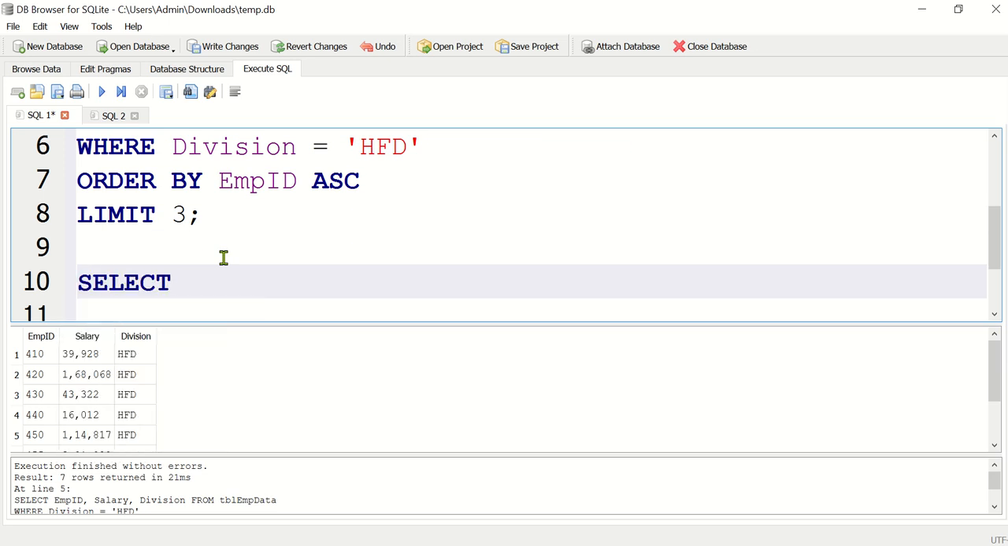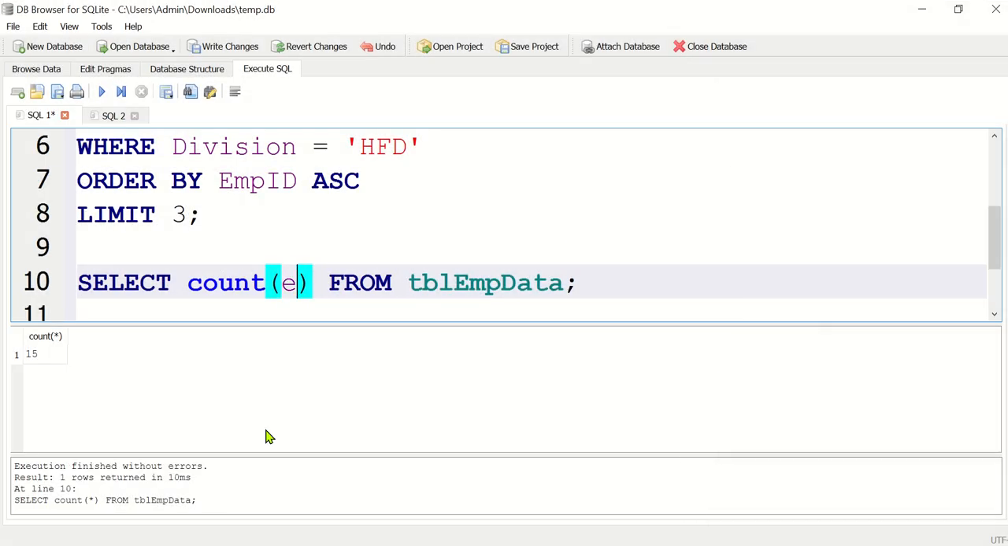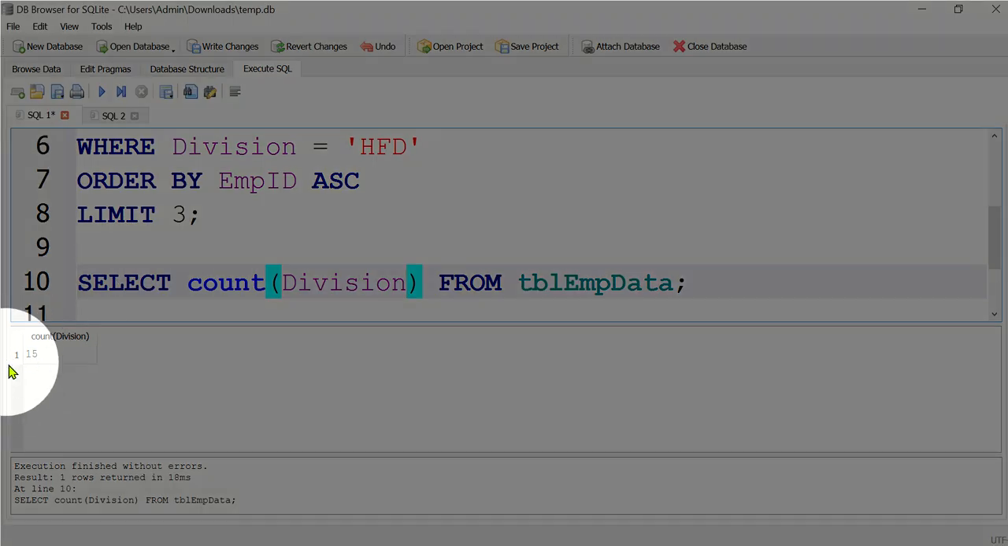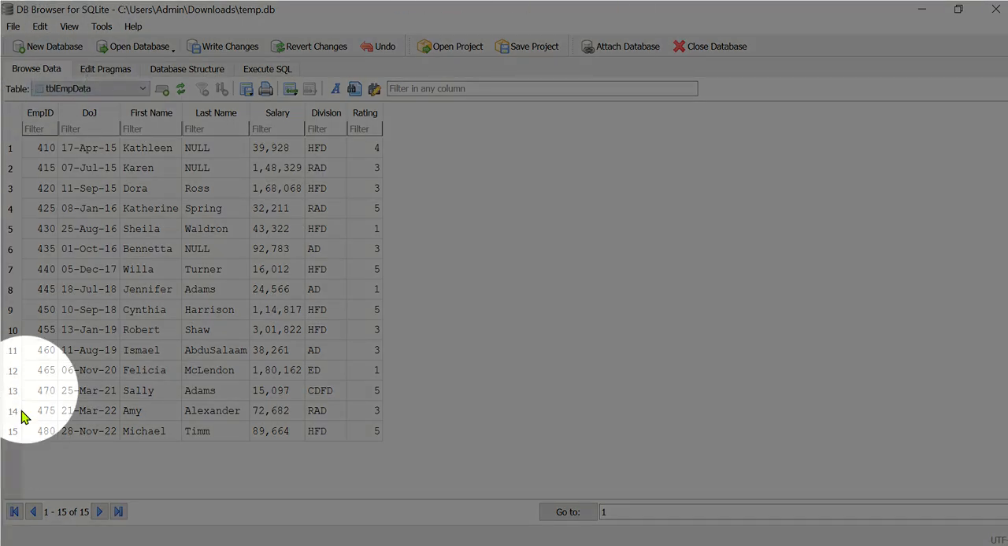If you want to do a simple count, let's say I want to count how many employees I have, so I can say select count, and if I put count asterisk from table employee data, this allows me to get the total count of the table, right? 15, which in this case is going to be the same for the employee ID column as well. This will give you the count of the employee ID column right here. If I want to count how many divisions I have, right, and I press Ctrl R, this is the count of records in my table, which is how many rows do I have? I have 15 rows, as you can see in the browse data panel right here.